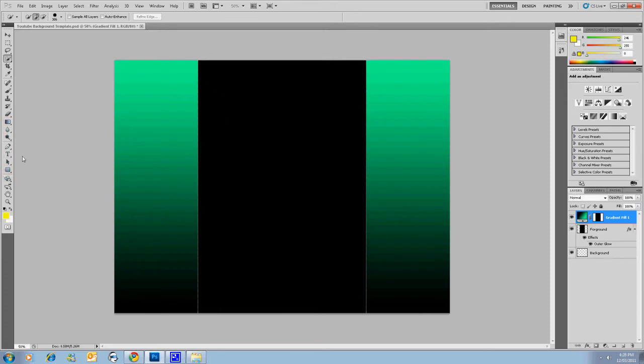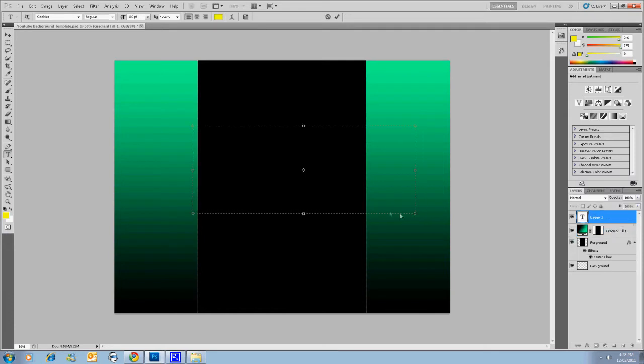Now what we're going to do is select the text tool and create a text box, and I'm using the font Icon Cookies. I'm going to put a link in the description if you want to use cookies, and also if you want to use this template I'm going to be putting a link in the description for that too. So I've got the size on 100 and I'm going to be using cookies.